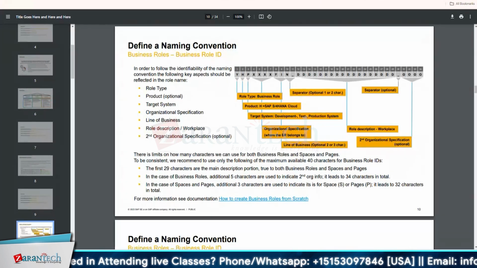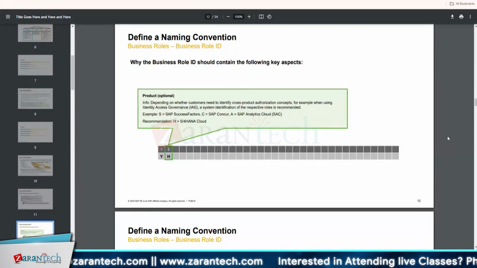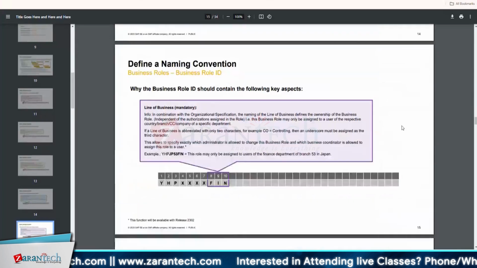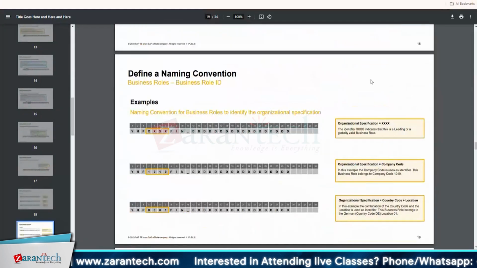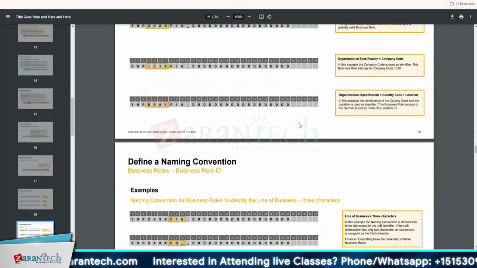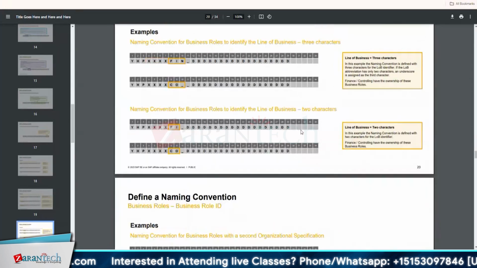Then it's your organizational specification, then your line of business, then a dedicated section for what the role is about, whether it's a sales manager or a manufacturing unit role. And yeah, if there is any sub organizational specification, that is also something we can put in. So this is just one of the documents available there, which is a very handy document you can leverage. I'll also get this one uploaded there. But since you know the route now, you can also go ahead and download it directly.